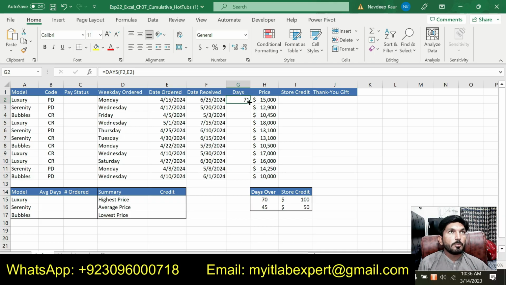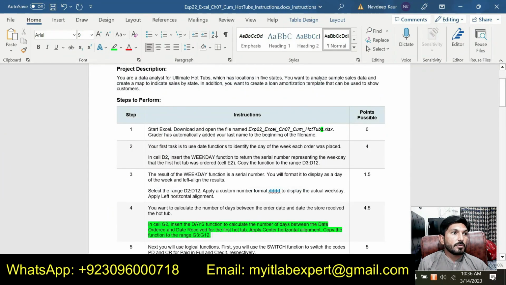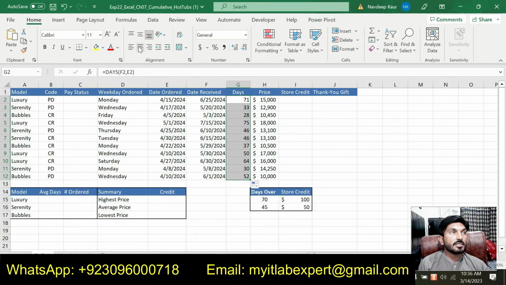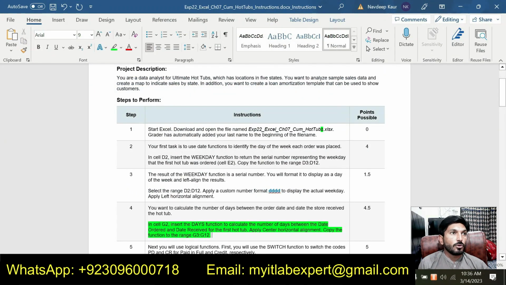Now we will copy this function down to G12, and we will get the other numbers of days until the hot tub was received. That is all about step number 4. Now apply the central horizontal alignment. We will apply the central horizontal alignment, this one. We will center this one. So we are done with step number 4.